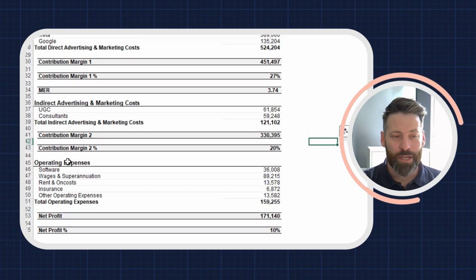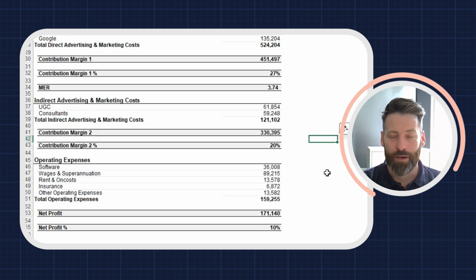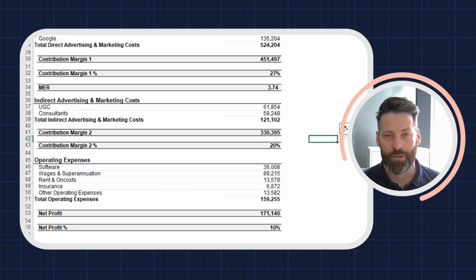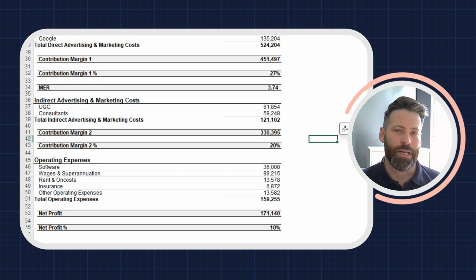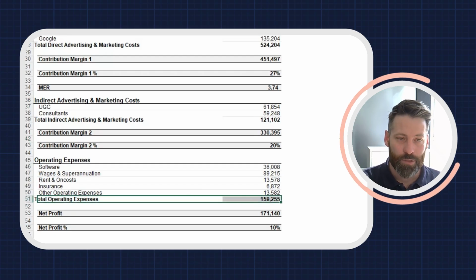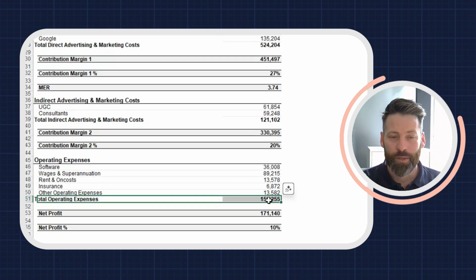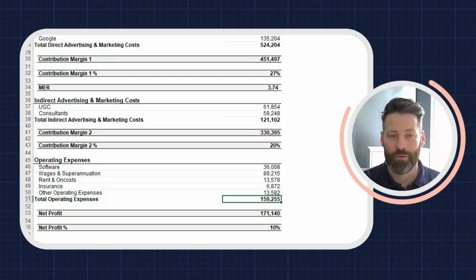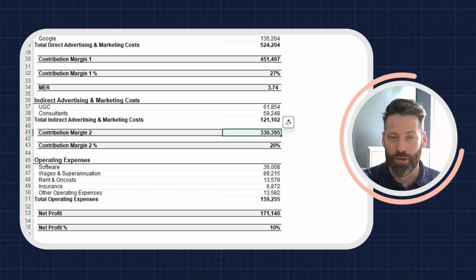Now, we have then at the bottom here our operating costs. Our operating costs are the fixed overhead costs of the business. They're the things that don't necessarily change as the sales change. And one thing that's really important is that by splitting this out like this, what it tells us is that for this business and this particular period that this report's for, the break-even point is $159,000 worth of sales. So we have to do $159,000 at our contribution margin 2 in order to break even.